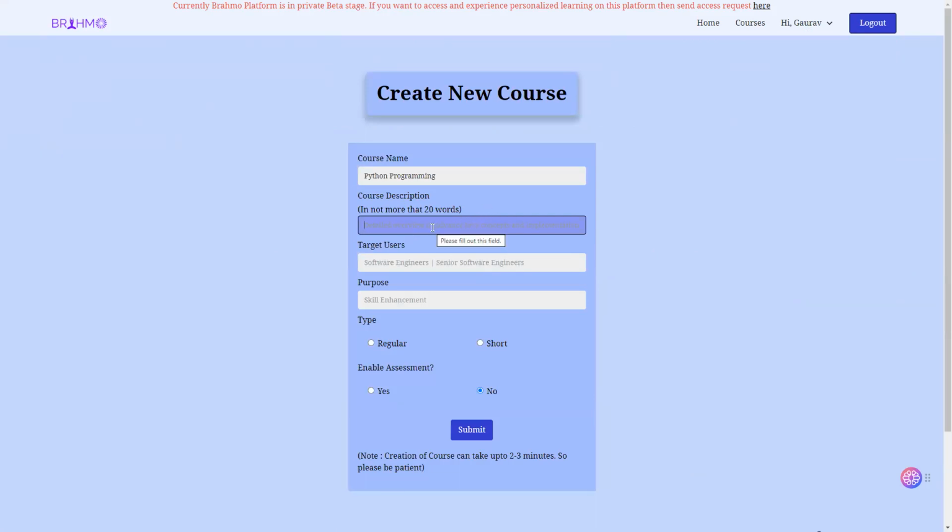And what is the course description here? Make it relevant. For example, fundamentals of Python programming for machine learning track. So I'm going to start, let's say, a machine learning course or something. So maybe you can say machine learning course.